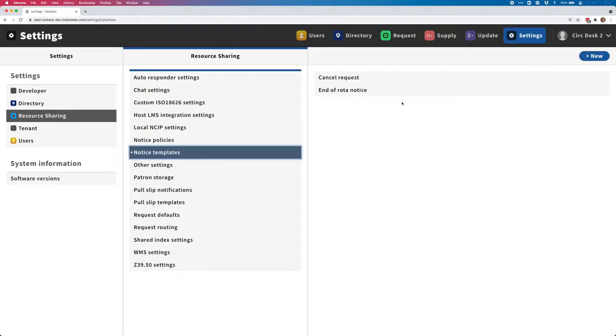The third type of notice is a request confirmation notice for new requests. And you can create notices for any of those three. You don't have to use them all and you don't have to use any of them. So if you don't want your patrons to receive notices from ReShare, you can just skip this setup entirely.